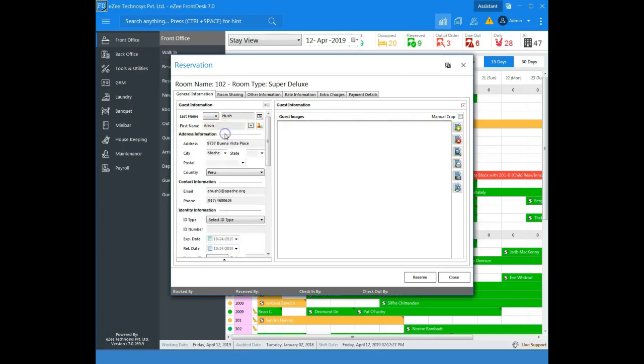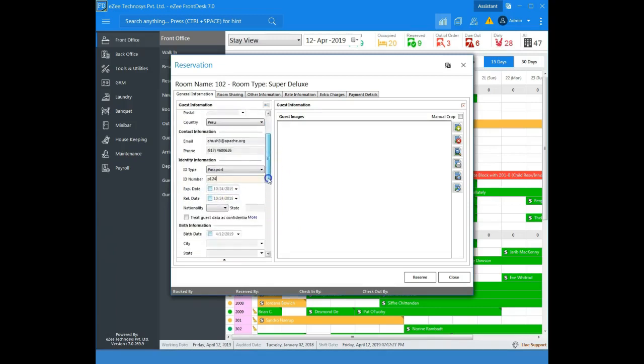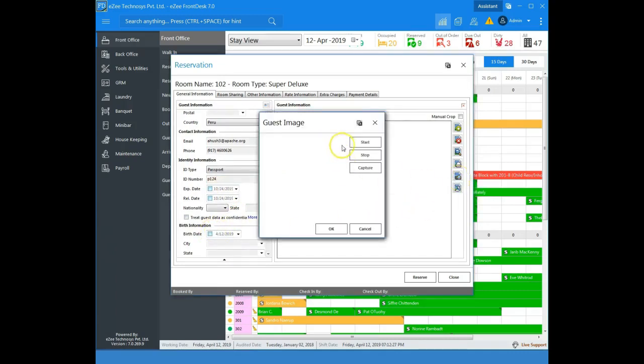To add the other details of the guest, click here and feed the address of the guest here. Put the contact information, identity information, and birth information here. To capture the guest image, click on the Capture Image option, and it will capture the image if a webcam is attached to the system.